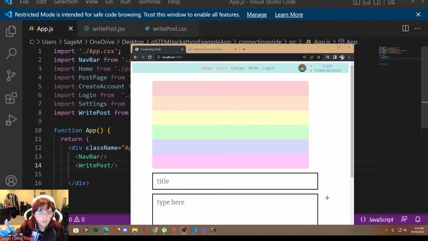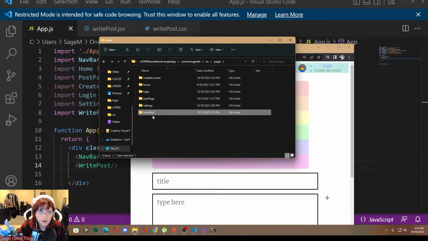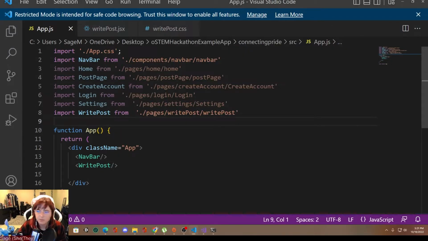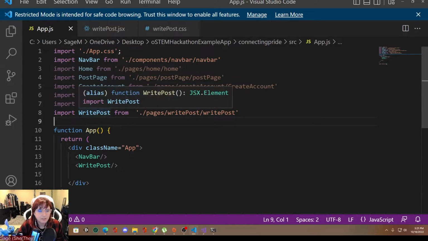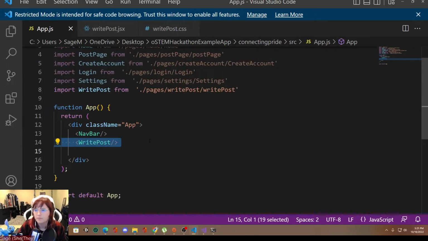So first things first, you're going to want to go to your pages folder in your repo, create this new folder named write post, and within that, you're going to create these two files: writepost.css and writepost.jsx. Just like that, you're going to open those up in Visual Studio Code or whatever IDE you're using. And then you're going to go to your app.jsx and quickly write this in order to import your stuff so you could actually see what you're changing on the screen when you do npm start. And then you're going to replace what you had here with write post.